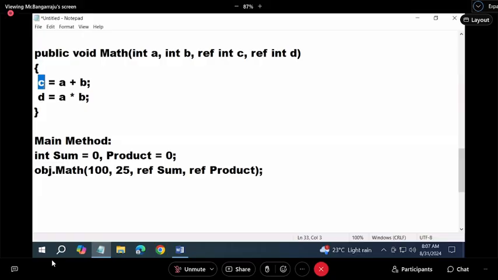Whatever you assign to c is redirected to sum now. Means once this logic starts executing, c = a + b. What is a? 100. What is b? 25. What is c now? 125. Assigned to c, but c cannot hold a value. c can hold only address. So what you assign to c will now be reassigned to sum. Now sum contains 125. Okay, again the same thing. d = a * b. How much?